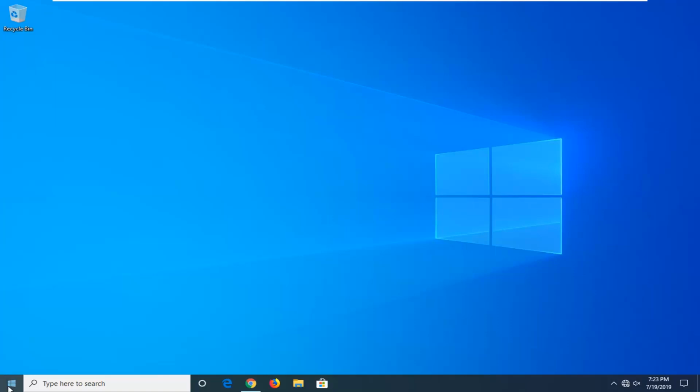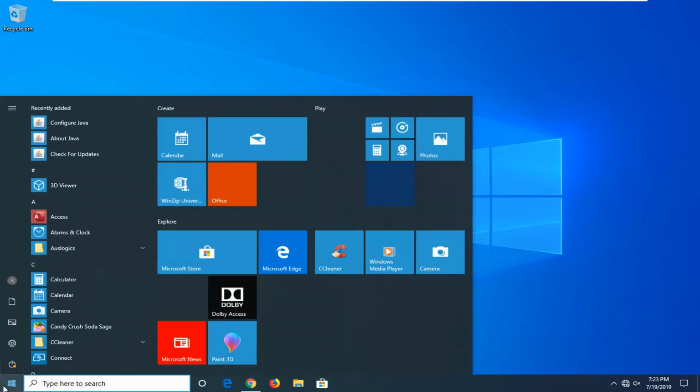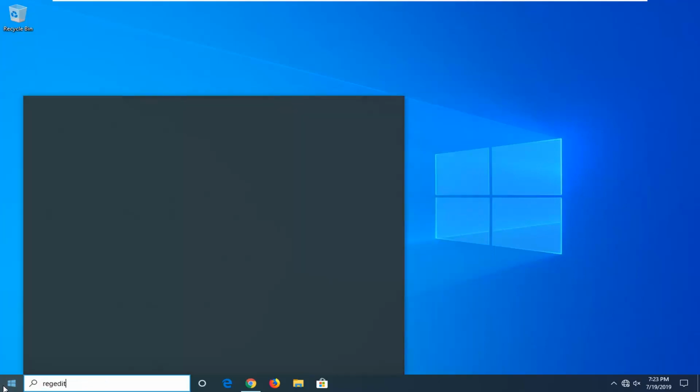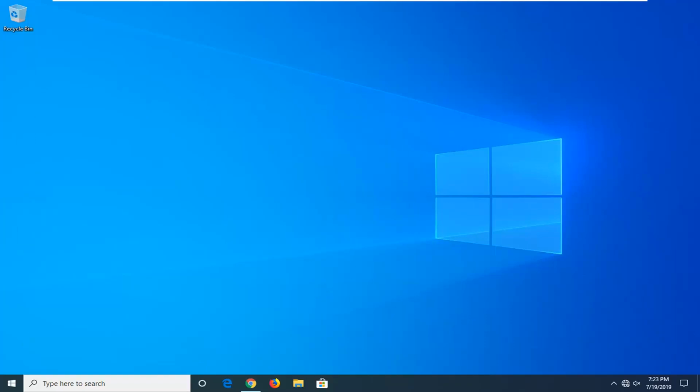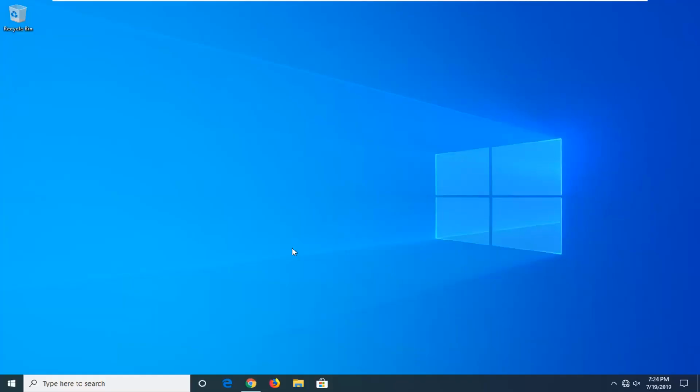So we're going to go ahead and start by opening up the start menu, just left click on the start button one time. Type in regedit, it's R-E-G-E-D-I-T. Best match should come back as registry editor in the search menu results. You want to go ahead and right click on that option in this list, and then you want to select run as administrator. If you receive a user account control prompt, select yes.